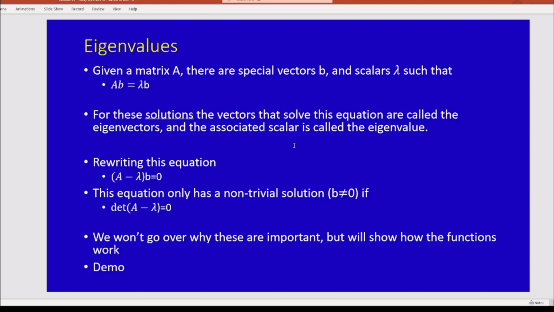So what an eigenvalue is, if you have a matrix A and there are special vectors B and scalars lambda such that AB equals lambda B, in other words, this matrix multiplication basically just scales the vector. For these solutions, the certain vectors and scalars that satisfy this equation, the scalar is called the eigenvalue and the vector is called the eigenvector.